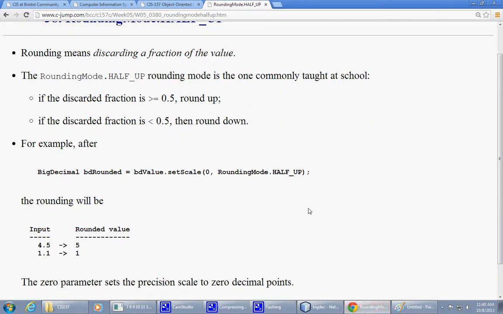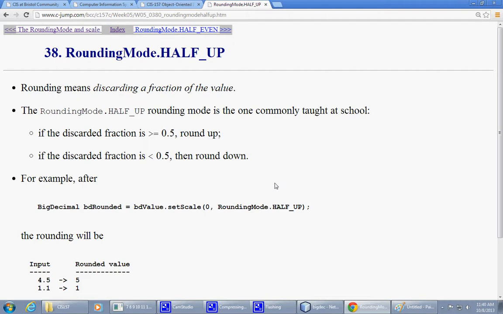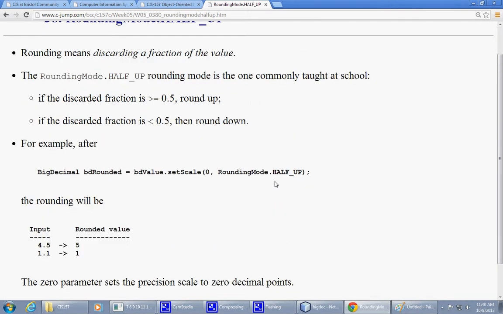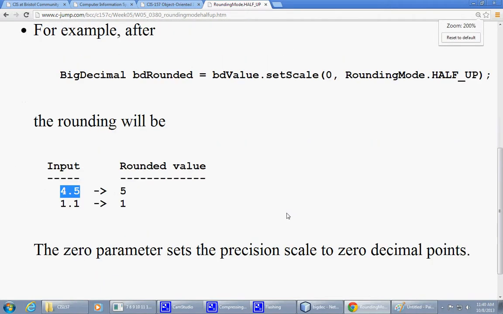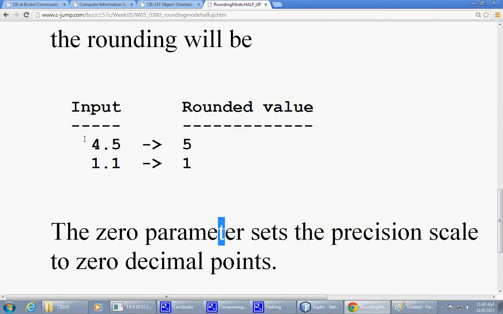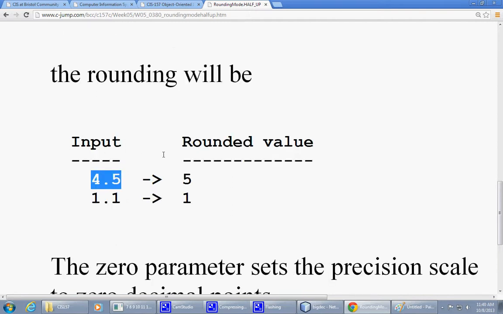So let's quickly discuss the rounding modes. For example, the rounding mode half up does this. You have a fraction, right? So let me make it a little bigger. You have a fraction like 4.5. If you are rounding it to the whole number, obviously the rounding up takes place. If it's less than half, like 1.1, it gets rounded down.